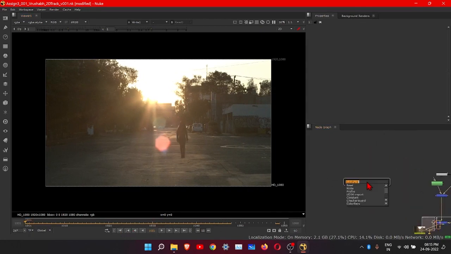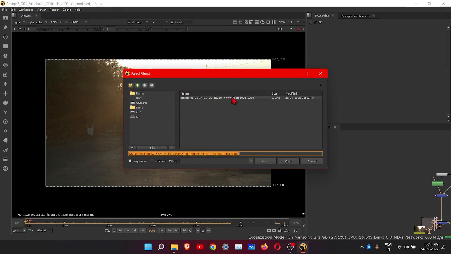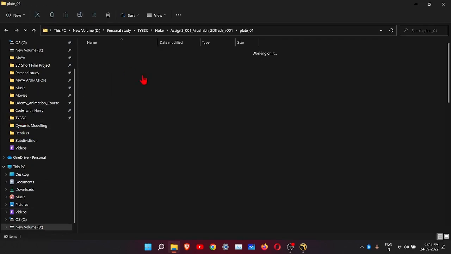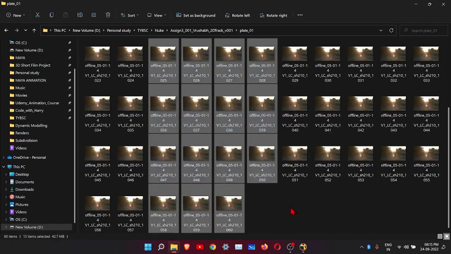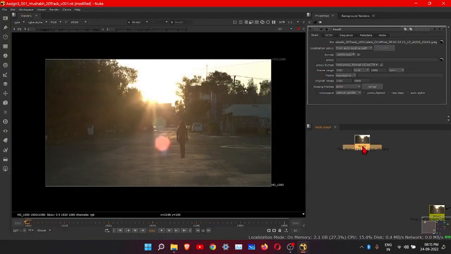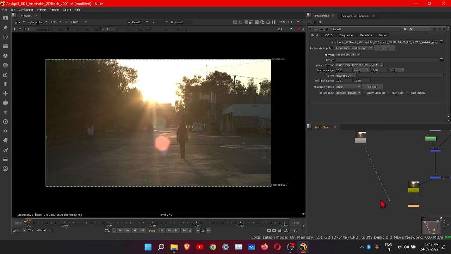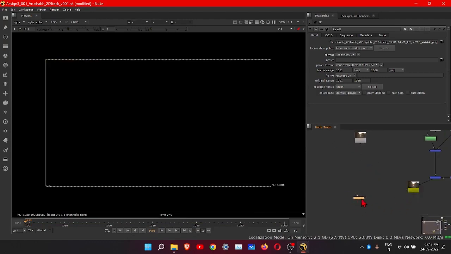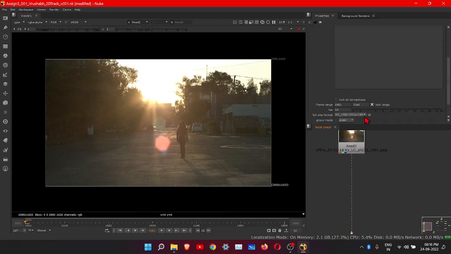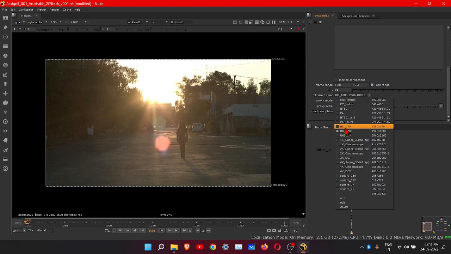Let's take first the read node. Open the file. I have here a JPG sequence. Let's open it. Press 1 to view. Let's take the viewer node here. Click on the read and press 1 to view it. Okay. Check your project settings. It will keep it on HD.